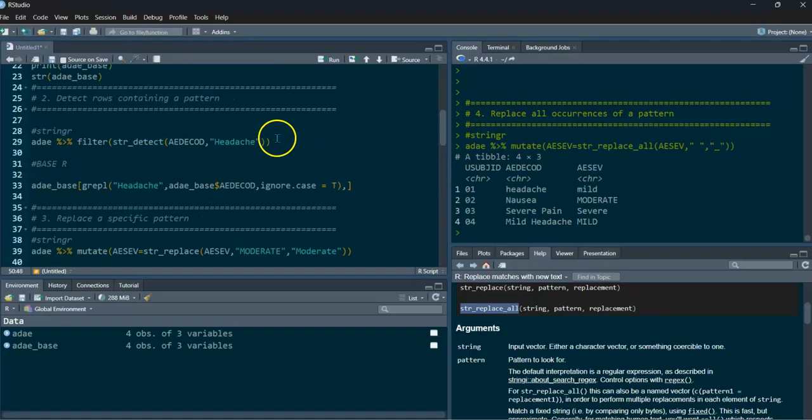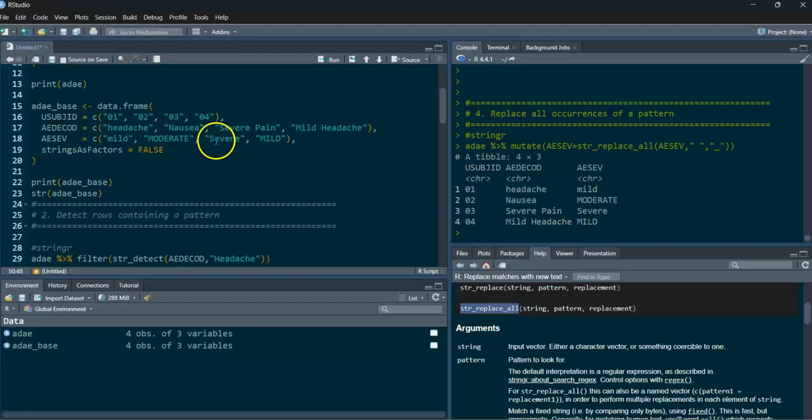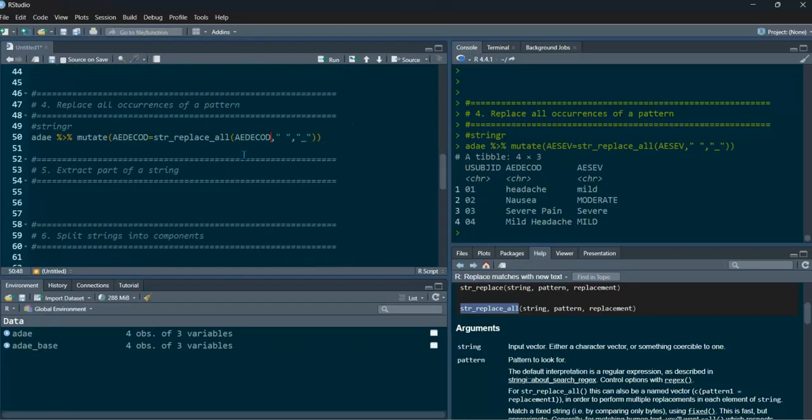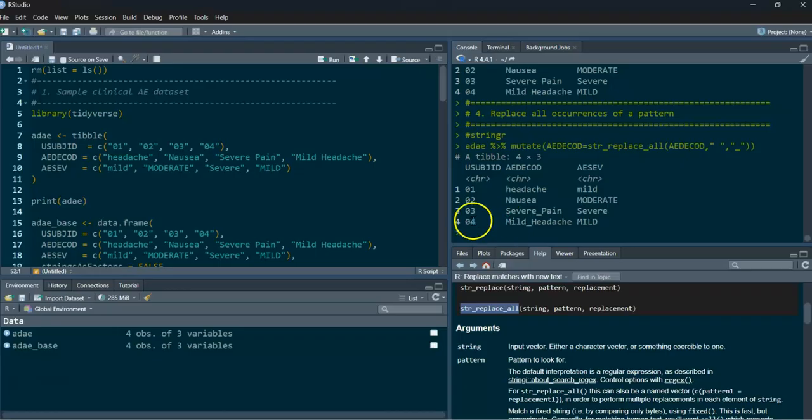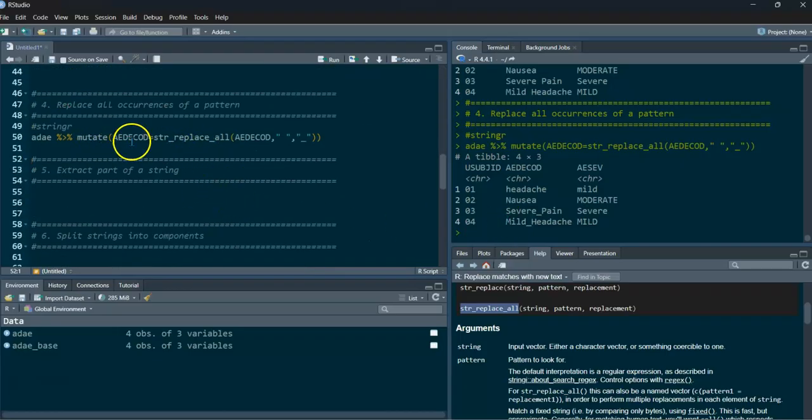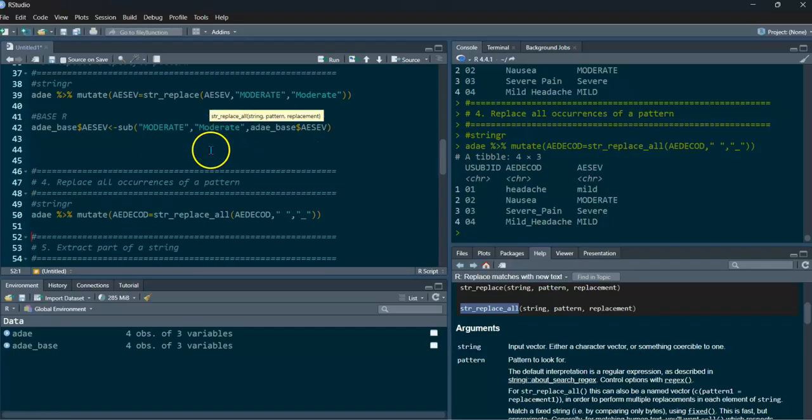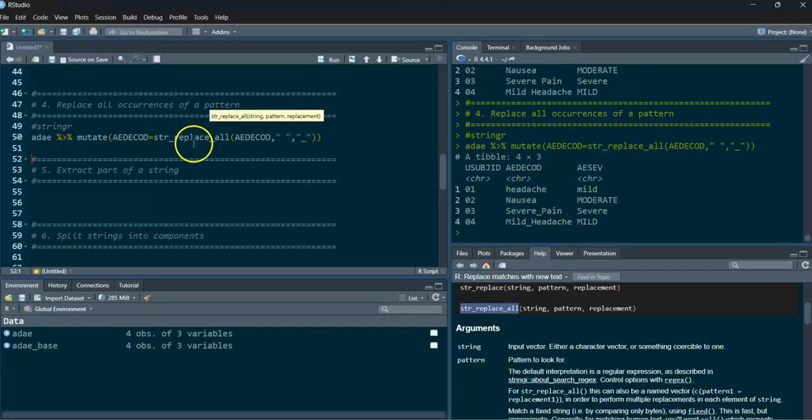Then only it will work, because in AE severity we don't have any two-word observation, right? That's why it's not giving us any changes in the output. Look now: severe_pain, mild_headache. Instead of spaces, we are getting the underscore. So by this, you can replace strings and modify all observations in one go by using str_replace_all.